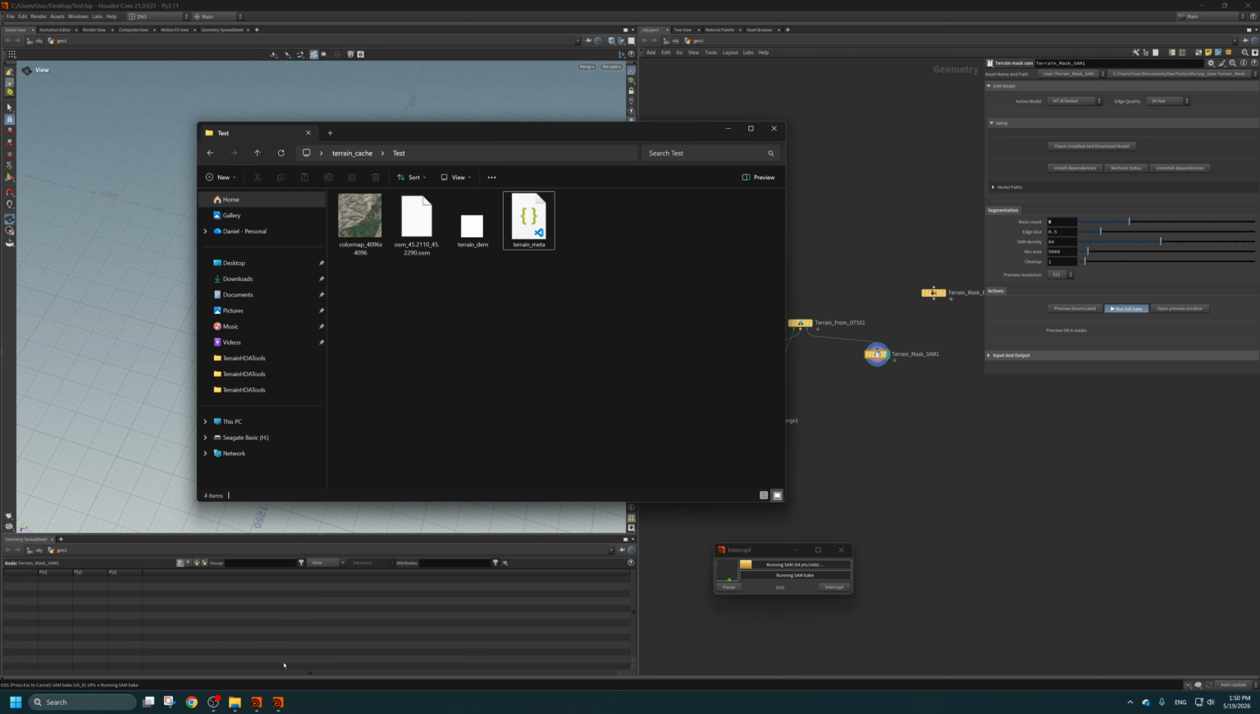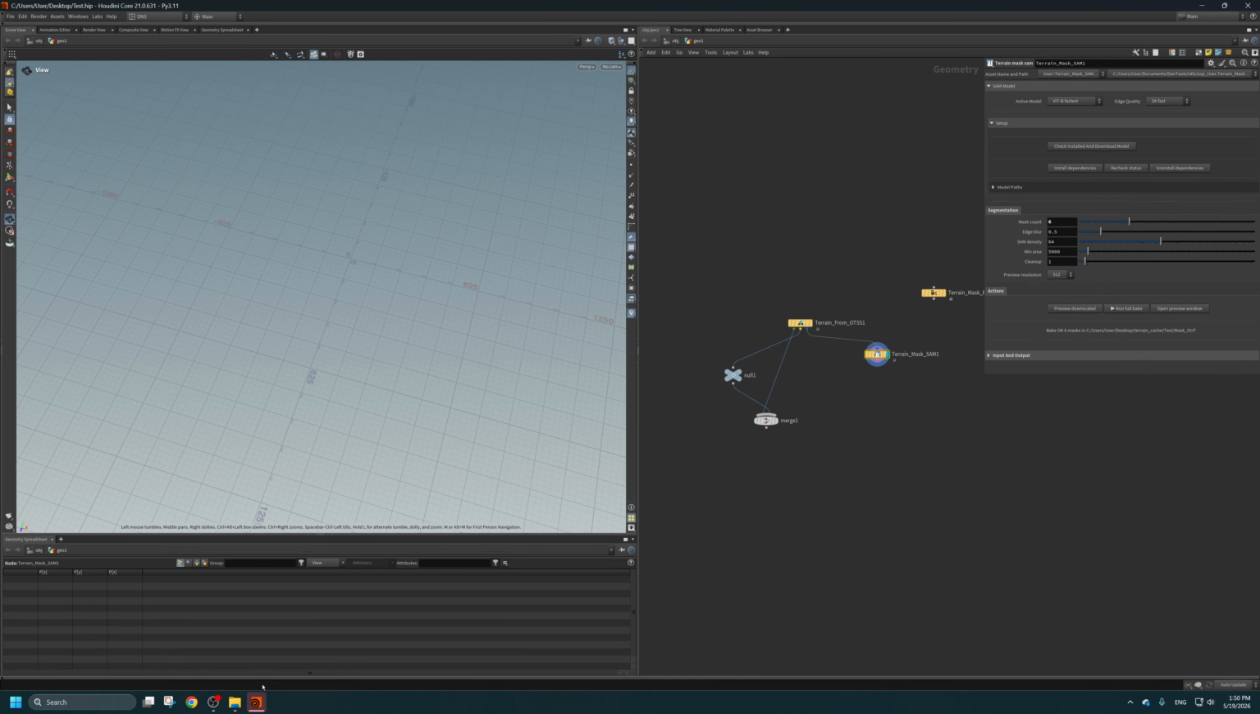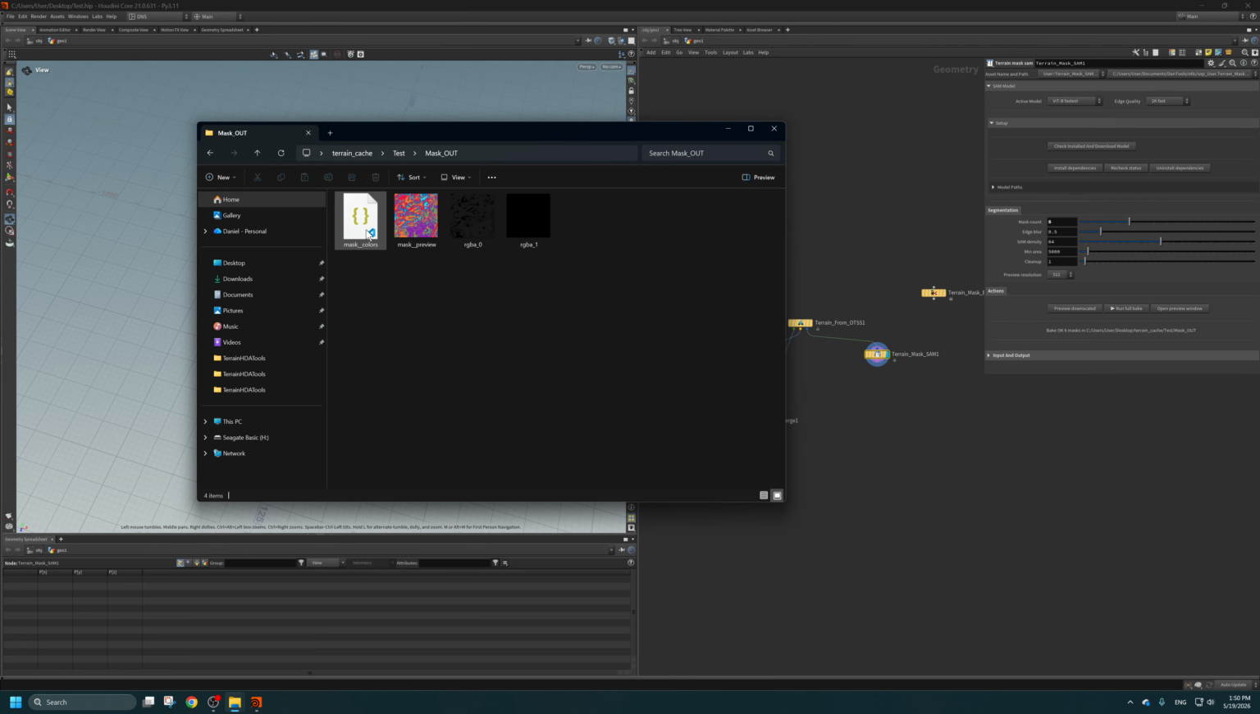And now you will see another folder here for the splat maps. Complete, yeah. And now inside here we have two RGBA, right? Here is the preview one. Again, here's the same JSON file, but you don't need this one. But yeah, these two, right?